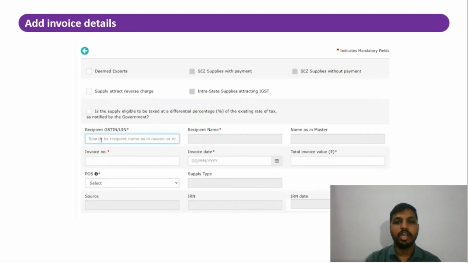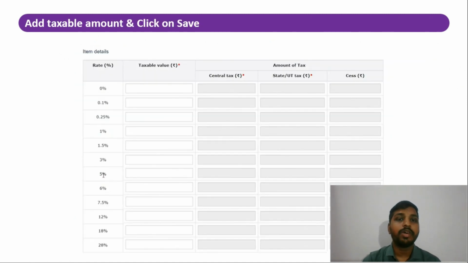Okay, so once you click on add record, you have to put the GST number of the recipient. Once you put the GST number, the name of the recipient will appear. Below you have to give the invoice number, invoice date, total invoice value, and also the place of supply. And if you scroll down, you have to give the rate wise taxable value. For example, if you are dealing with a good which has a 5% GST rate, and you have made sales of 1 lakh rupees, then in front of 5% you put 1 lakh, and CGST and SGST will get calculated automatically.